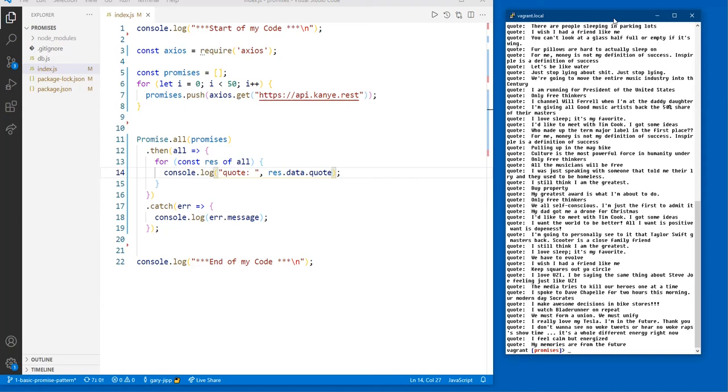And if anyone ever asks you in an interview, because by the way, I ask this in all my interviews when I'm interviewing people for real jobs, I say, what are the three keywords that we use as part of a promise? They usually get then, quite often catch, but a lot of people don't get finally. So then, catch, and finally.